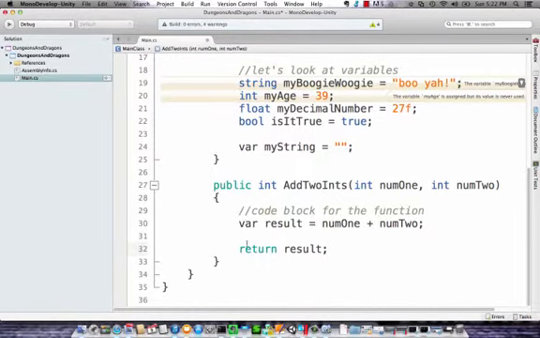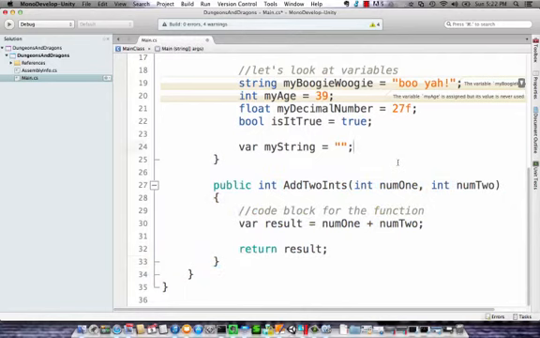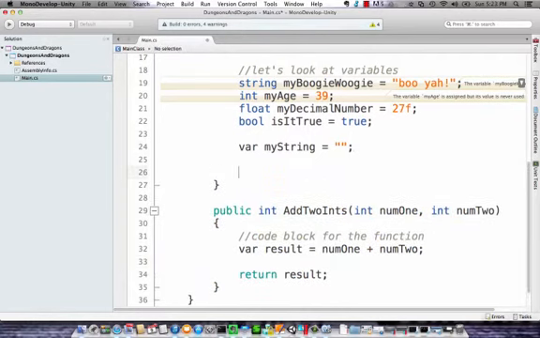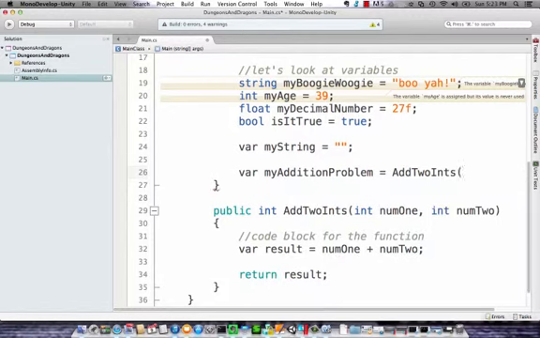Okay, so we've got this. If we were to run it, we would see no change at all because the method is never called. We never actually use it anywhere. So let's fix that. Let's do a var, my addition problem equals add two ints. And we'll add together 3 and whatever key is under my finger, apparently 5, and there we go.